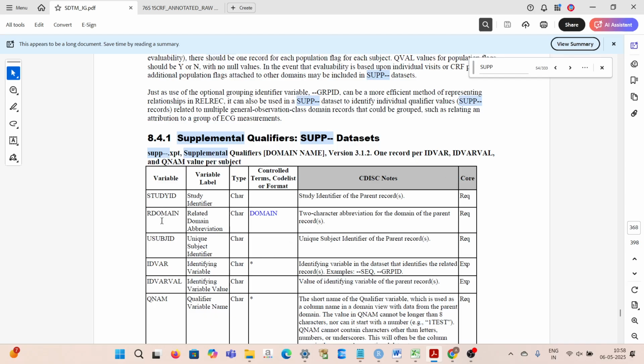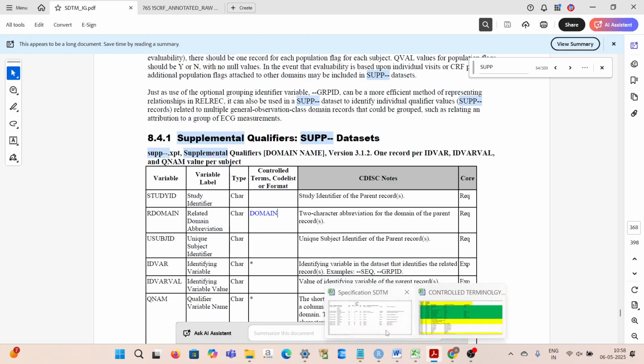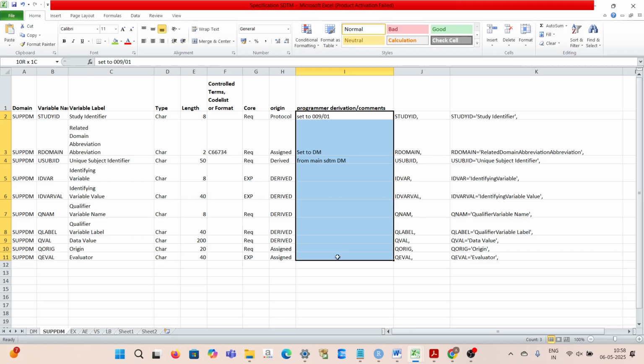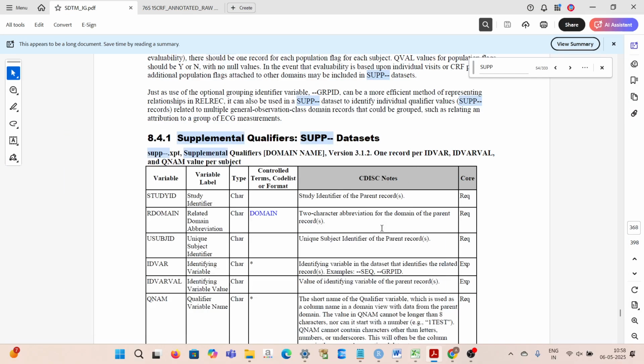So you need to derive these based on the supplementary specification as mentioned in the SDTM. So this is the specification. They have almost 10 variables to create, and they are programming derivations. This is the standardized format, the standardized variables we have to create for the supplementary qualifiers. Basically here we have the variable, variable label, and the characters.